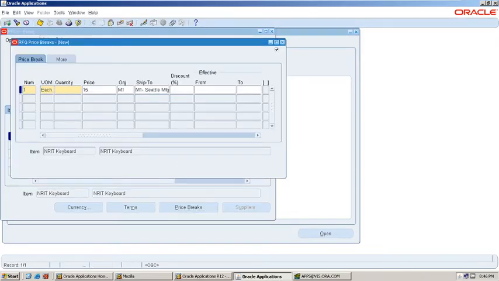Now quantity, how much quantity are you looking for? I am looking for 100 quantity for my organization. There you need to specify the quantity as 100. Then discount, how much discount will you give? I am giving 5%. If I give 5%, then the price of the item is 14.25. Now click on save. Done.